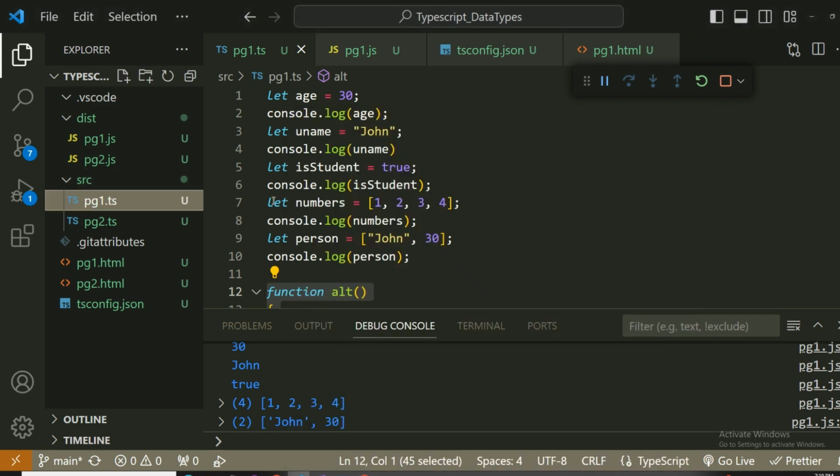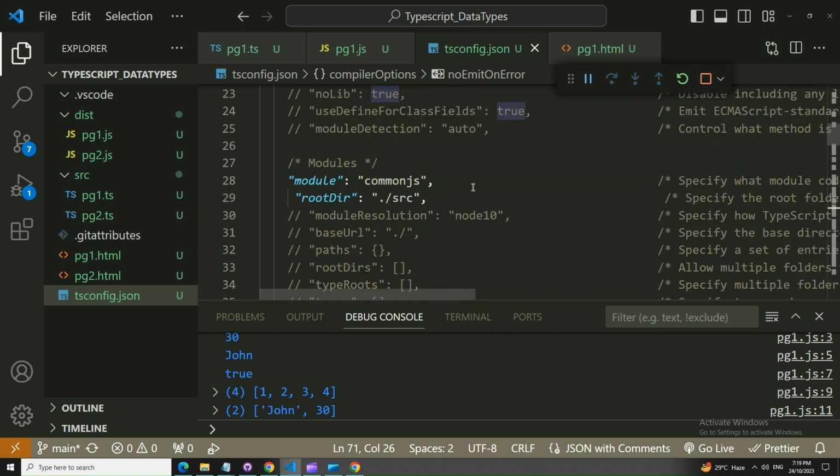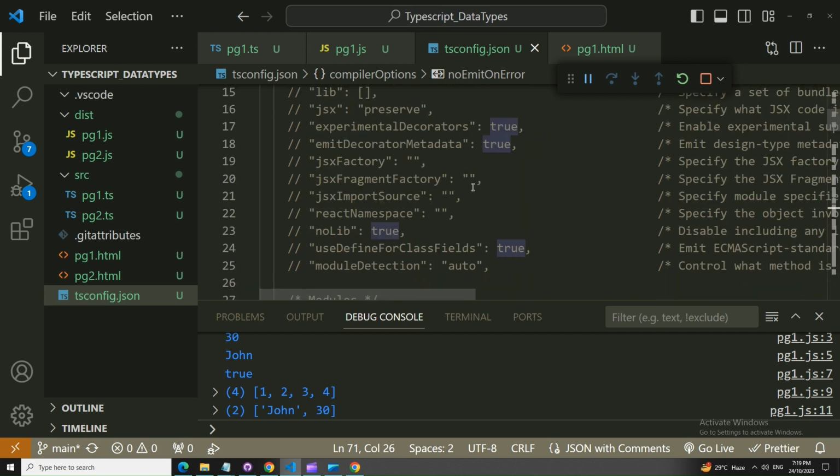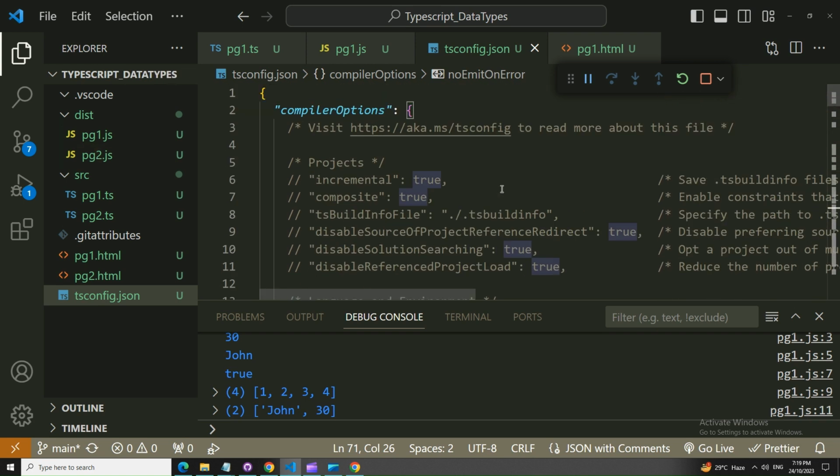So guys, this was all about the setup, the tsconfig settings that you need to do as a basic thing, and we must know these things. Next we will move ahead to data types that we have in TS and have some learning in it.